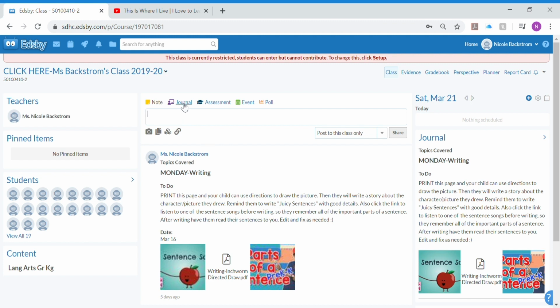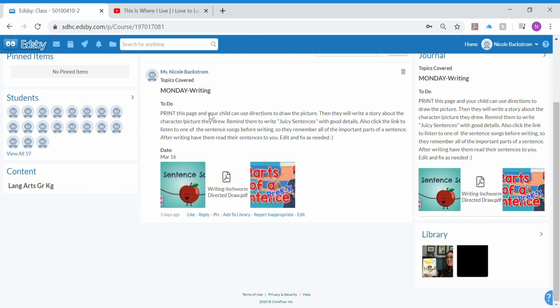So I used the journal entries right at the top, and you can see my first one. It says Monday writing. That's the title that I put into it, and I gave the directions for the assignment on Monday writing. And down below, you see that I have 3 different links that they can click on. And these are clickable links. So the task that they're doing for writing is the document that I uploaded in the middle.